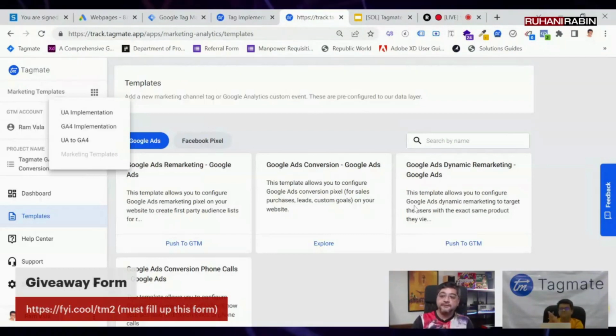So basically, you mean that if I had UA set up a few years before, I can just use Tagmate to migrate it to GA4? Yes, it migrates to GA4. So it's very easy. Let me show you. It won't take much time.